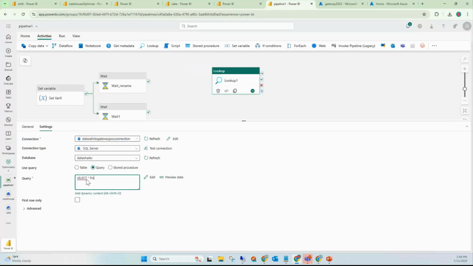Select all from dbo dot, I guess test was the table name, correct? Now in case if I click on preview data, this might get timeout as well, correct? Because the VM that we have created is a pretty simple VM. It is hosting the database, it is hosting the gateway, etc. So in that case, it might get timed out.